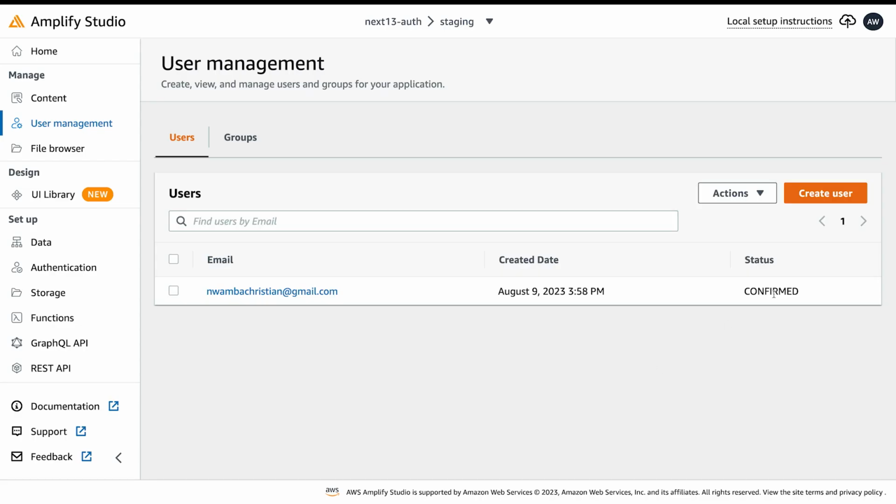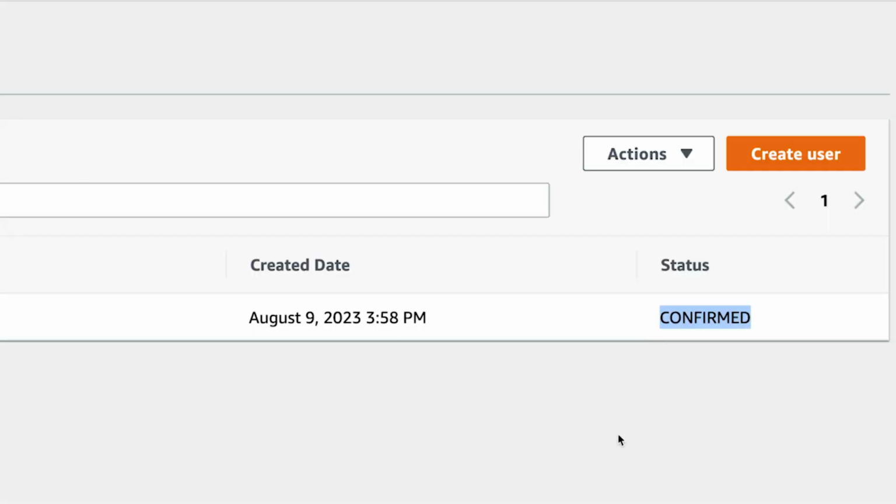Now, if you navigate to your application's Amplify Studio dashboard, under User Management, you should see that the user status has changed to confirmed. Now, what we need to do next is to enable users to log out of the app when they want to. And to achieve this, we need to create a component that renders a sign out button. When the sign out button is clicked, the user will be logged out of the app.